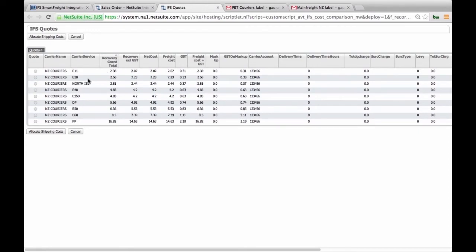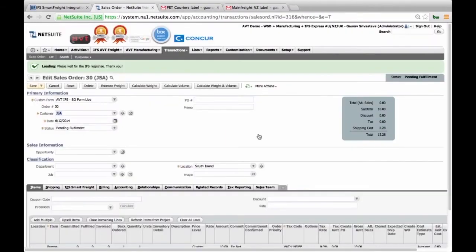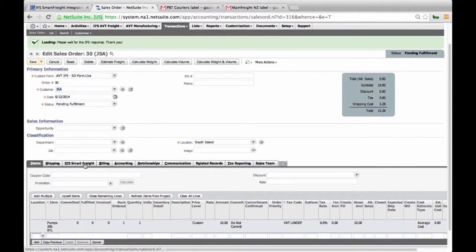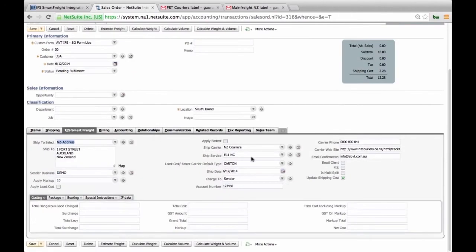Let me just go ahead and choose my cheapest carrier here. I click on Allocate. This will then automatically allocate this particular carrier and service on my IFS SmartFreight tab. It's also allocated the shipping cost on the order. You can then give the shipping cost to the end customer, or you can charge a particular markup on the shipping cost. Let me just go ahead and save this order.